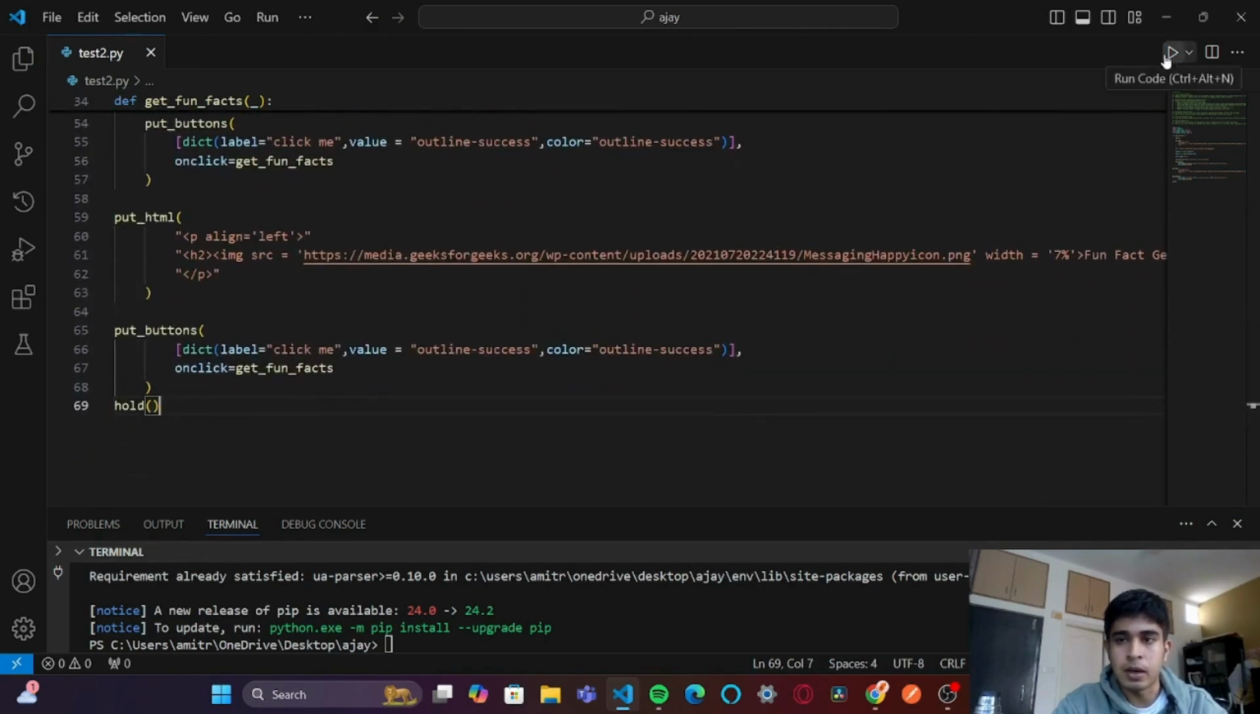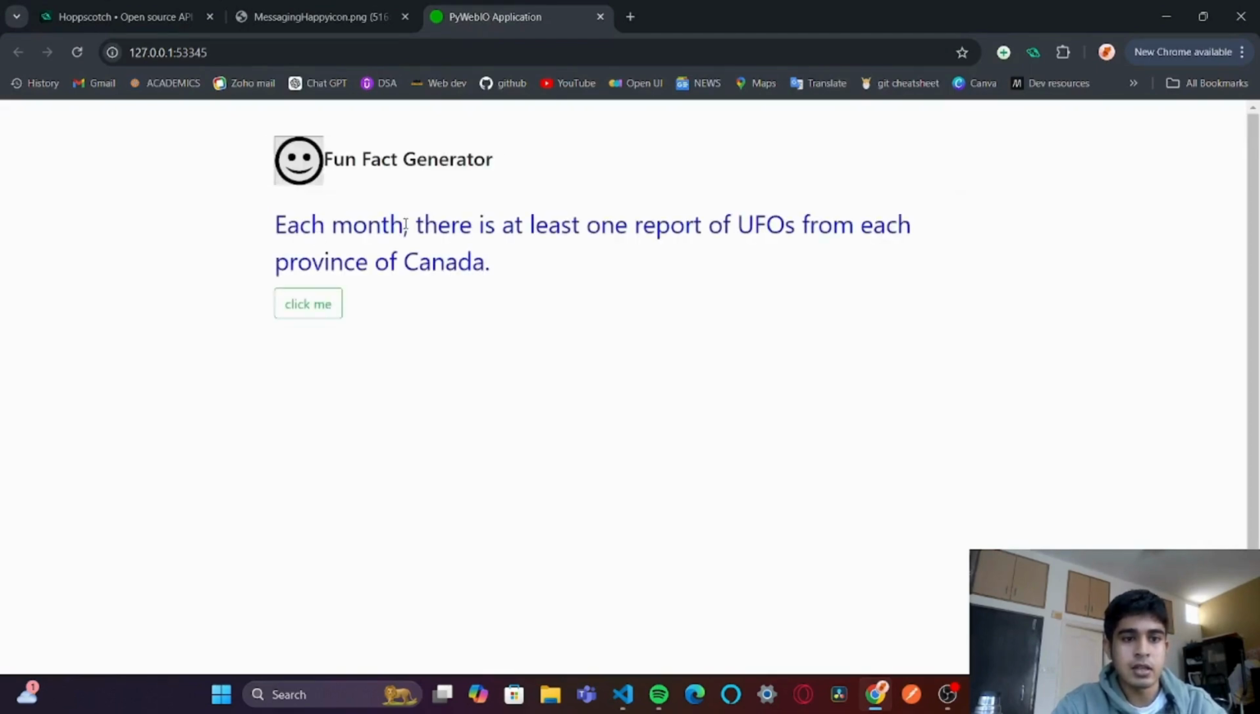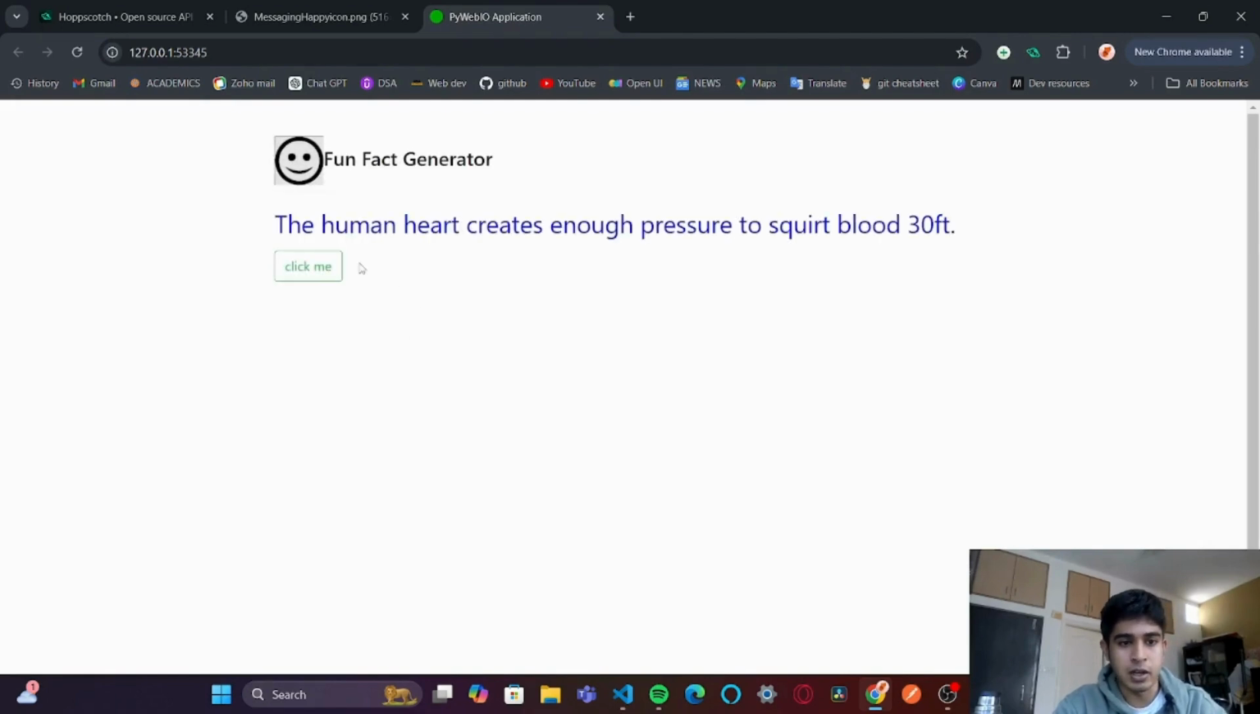Now if I save this, I think this should do it. Let me run my code. So there you go. This is the fun fact generator. If I click this, I have a fun fact. Each month there's at least one report of UFOs from each province of Canada. So some fun fact is being generated. So we have successfully created a web application using Python, a fun fact generator.